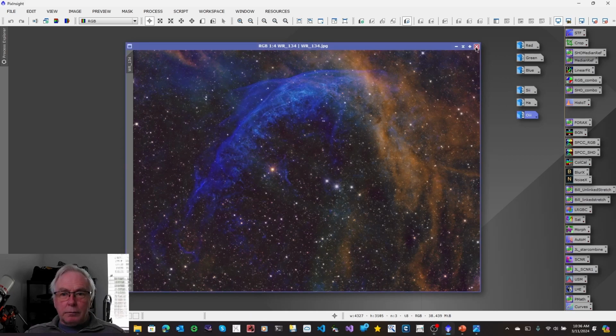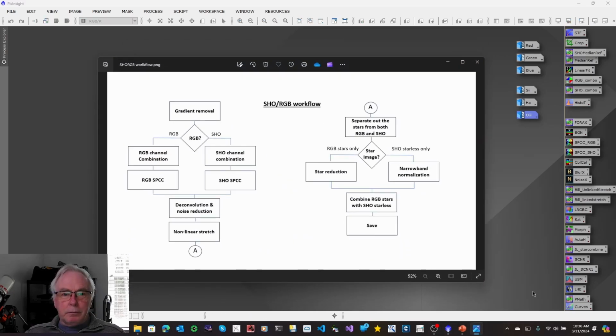Well, let's take a look at what our workflow is going to be. And here's our workflow. We're going to do gradient removal on all the masters. If it's the narrowband, we'll come down this side. We'll do the channel combination and the color correction and so on. If it's RGB, then again, channel combination and the SPCC, but a slightly different set of parameters on both sides here. Then on to deconvolution and noise reduction, a nonlinear stretch.